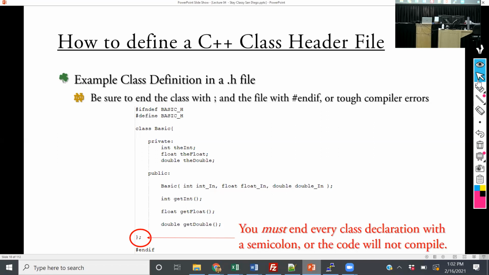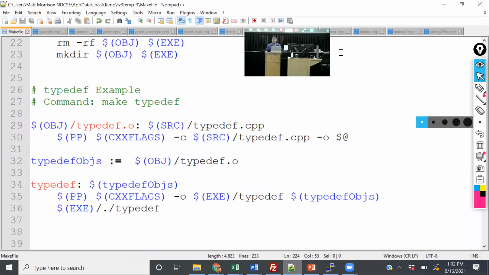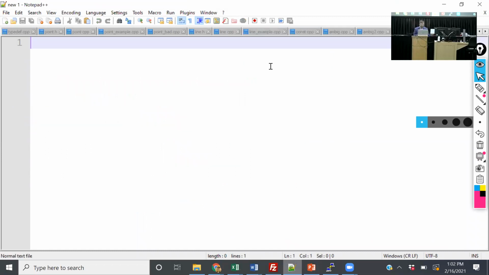You will get a lot of compiler errors if you don't do that. So in fact, I'll show you what I will do anytime I have to write a class. If I have to write a class, we're just going to call it ds.h.